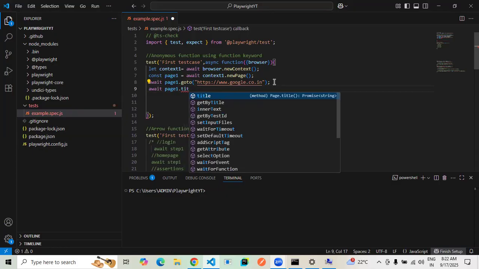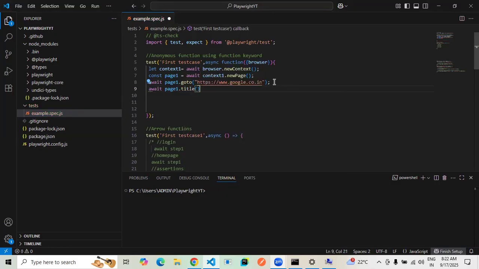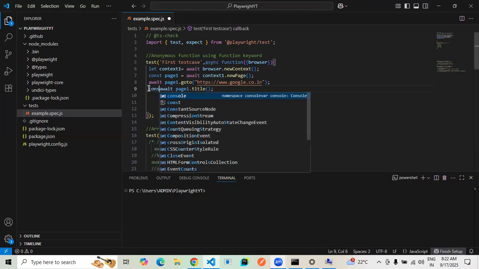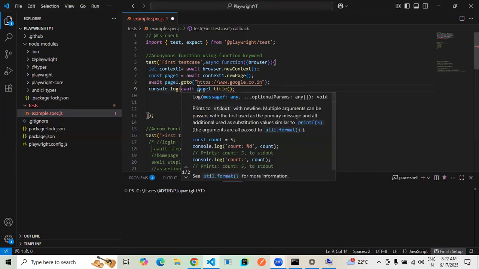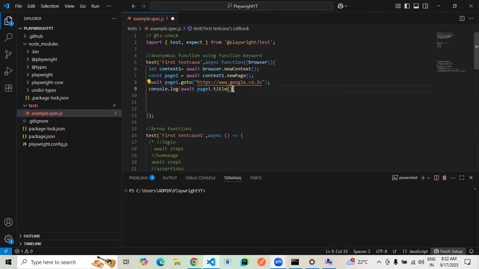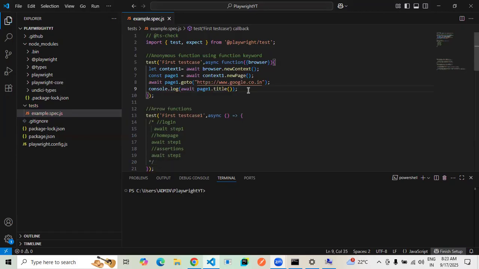And let's say after this, we want to just get the title. So I can have a method called title, and that is it. If you again hover over the title method, it is returning a promise of type string. In JavaScript, if you want to print something, we have something called console.log, like how we have system.out.println or some other syntax in other languages. We can just follow the syntax of console.log, and that is it. So we have created our first function in Playwright using the JavaScript language.